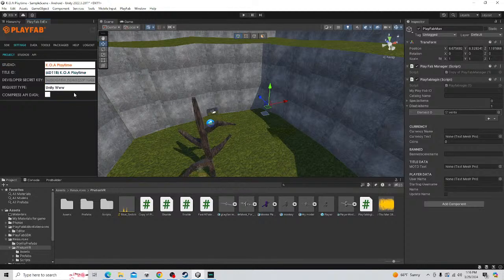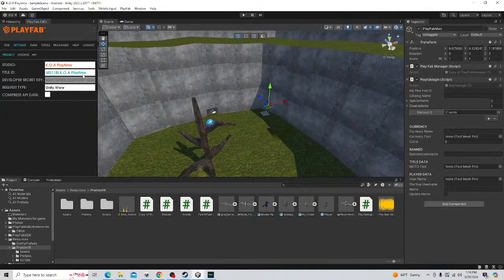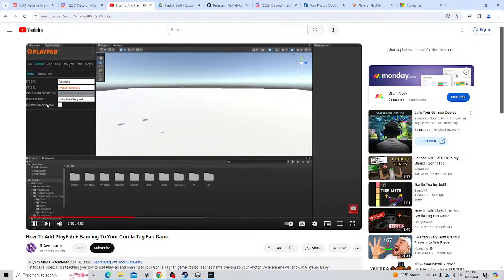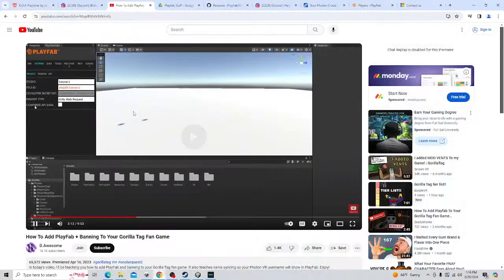Go play time. Title ID, make sure it's set to your game. For request type, make sure that's set as Unity web request, and make sure this is not checked, the compress API data.